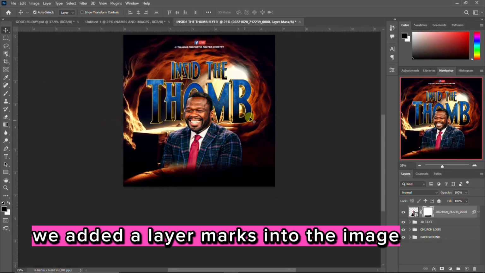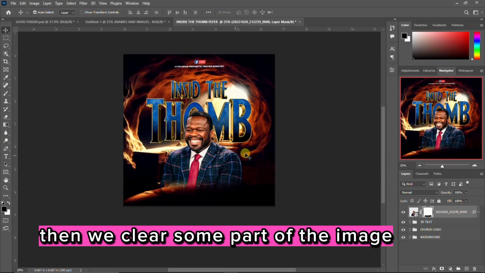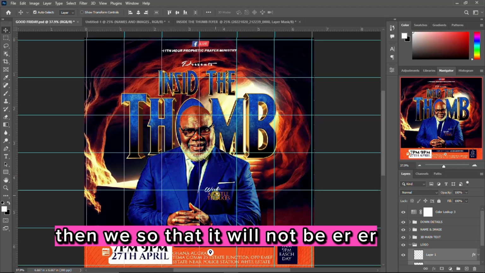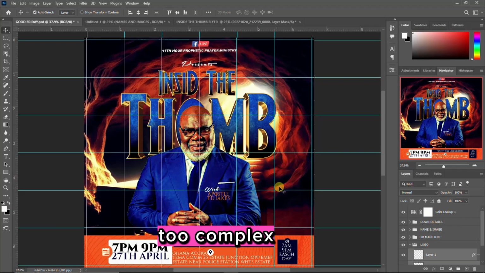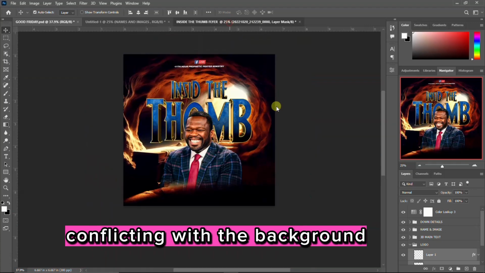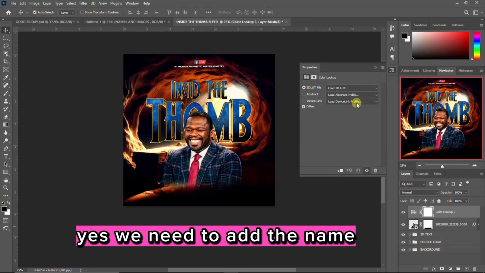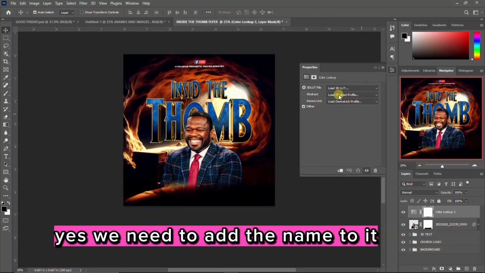So we added a layer mask to the image, then cleared some part of the image beneath, so that it will not be too conflicting with the background. Then we need to add the name. Yes, we need to add the name to it.